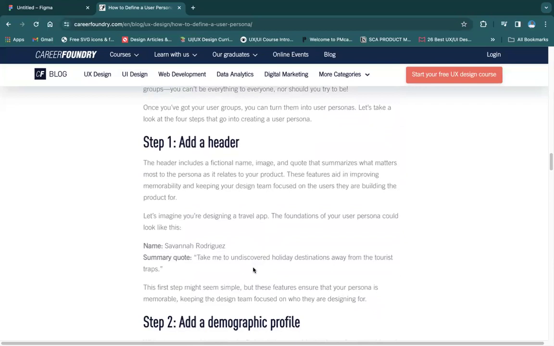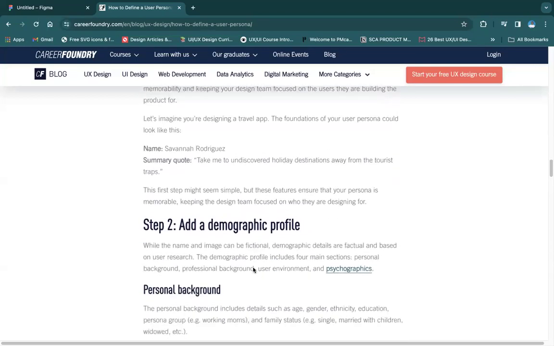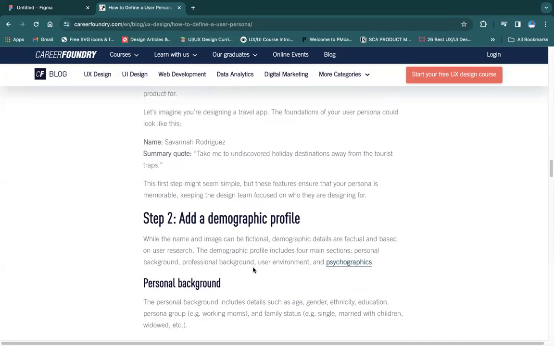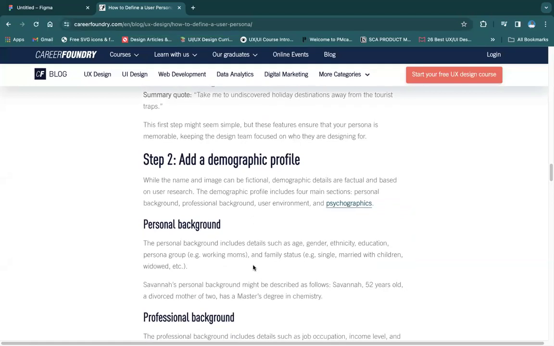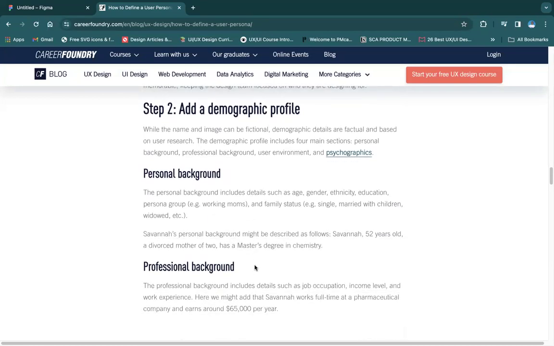So when we talk about the header, what exactly is the header? It's some things that you put. Now, the most important things in any user persona are the pain point, the goal, and the demography. Any other data you add is because you want to add it. For instance, you put the person's name and maybe a favorite quote of this person, and then you write the demographic profile. This demographic profile includes personal background, professional background, where they are working, their marital status, their educational status, age, gender, and all of that.